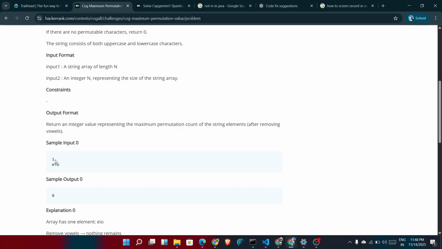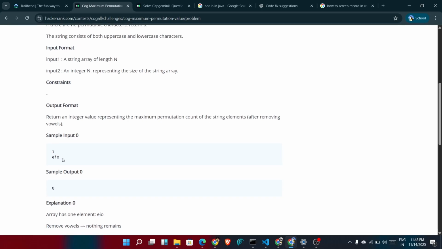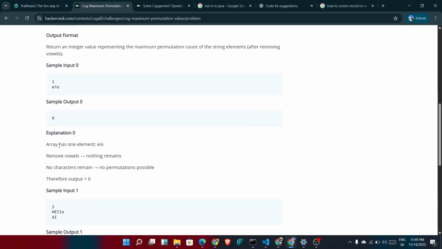That is the number of strings we are given in an array. So that is the string value here, that is EIO. After removing all uppercase and lowercase vowels, we will get the permutation value as 0. That means in this array, nothing remains after removing the vowels. No character remains, so no permutations are possible. Hence the output is 0.